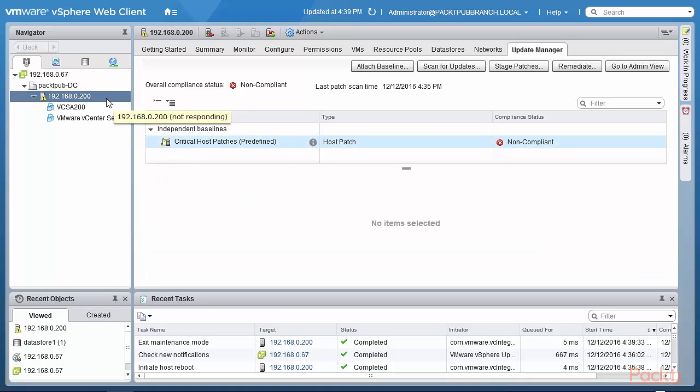And we can see that the host exited maintenance mode after the reboot, and it is back operational at this point in time. Now let's do a scan again.